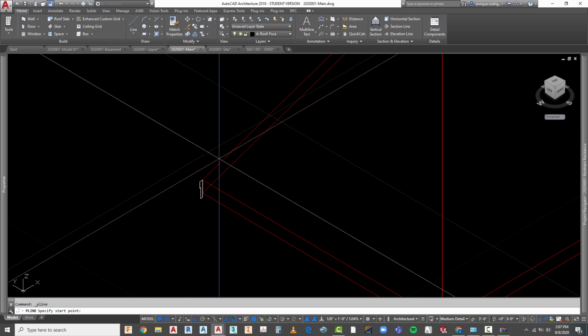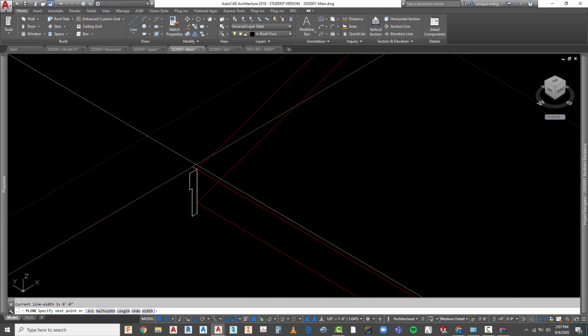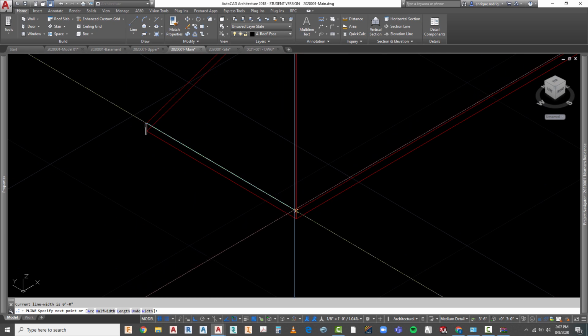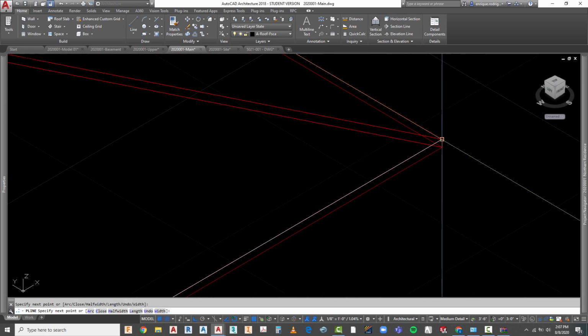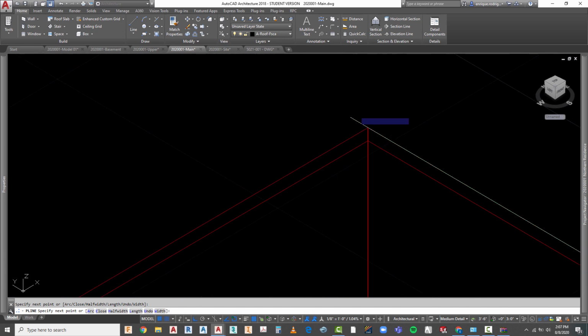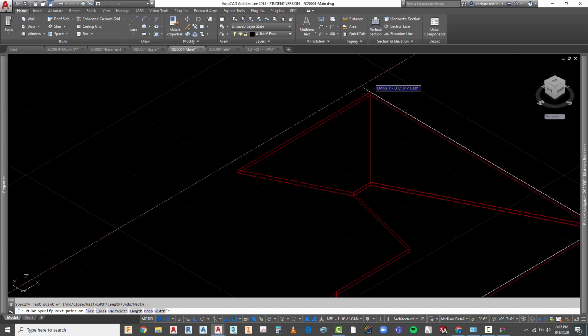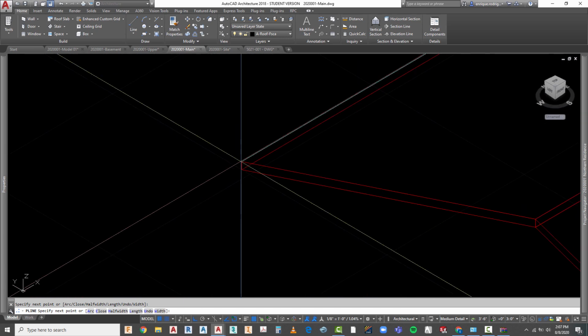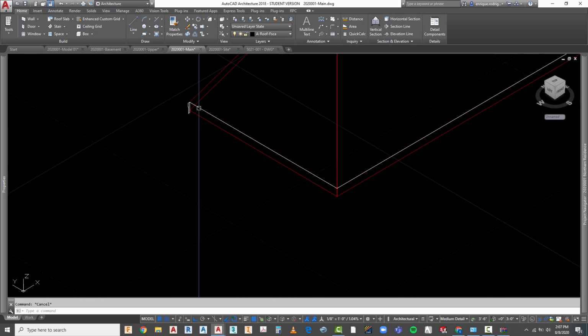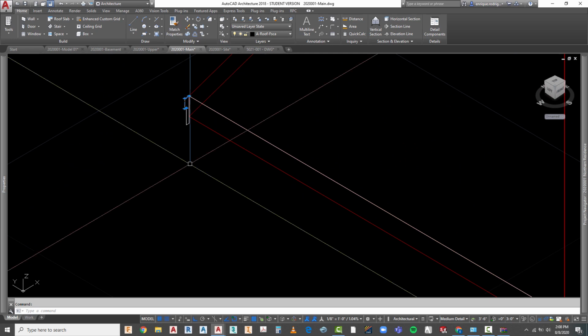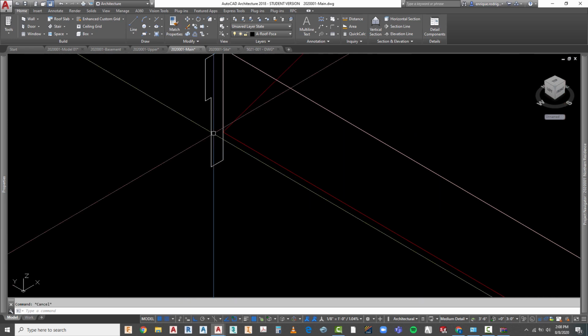So I'm going to draw a polyline. It needs to be a polyline to create our path, and I'm going to bring the path all the way around this way, bring it to the back, and bring it to here. Now before I sweep or extrude this, I want to duplicate this and bring this entire drawing.